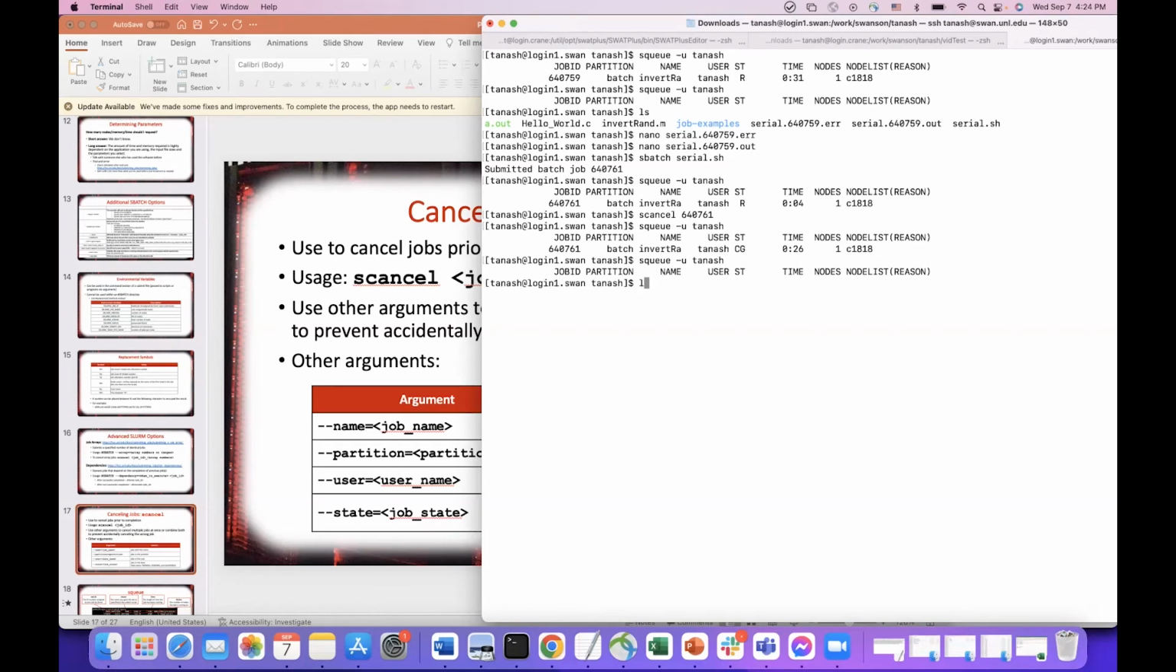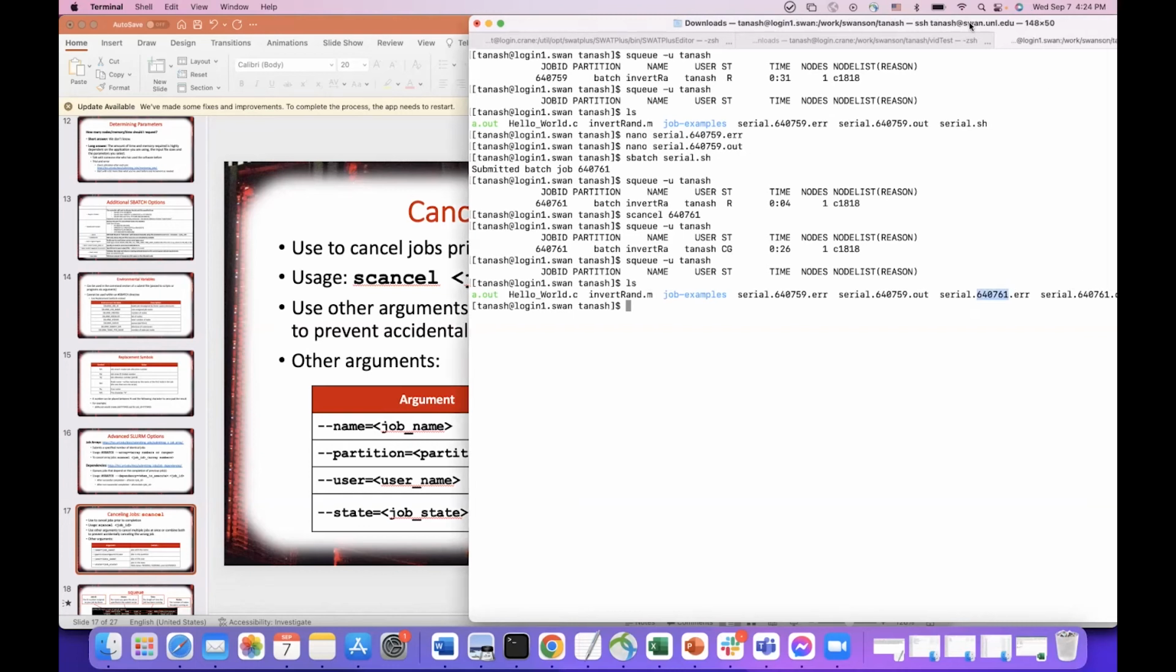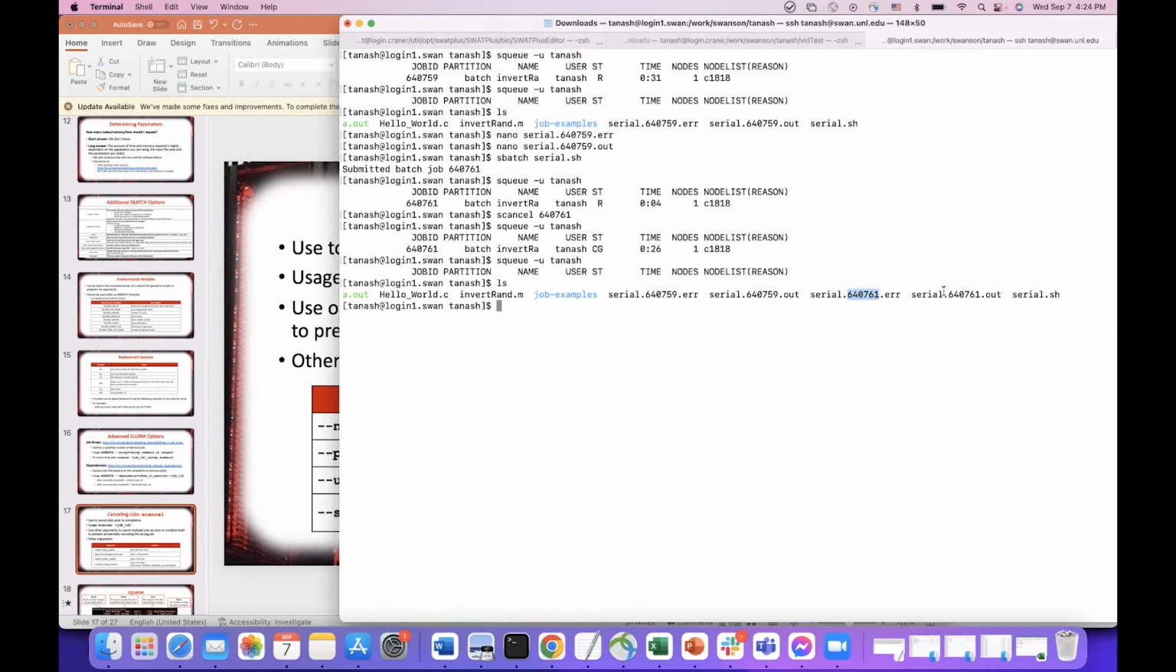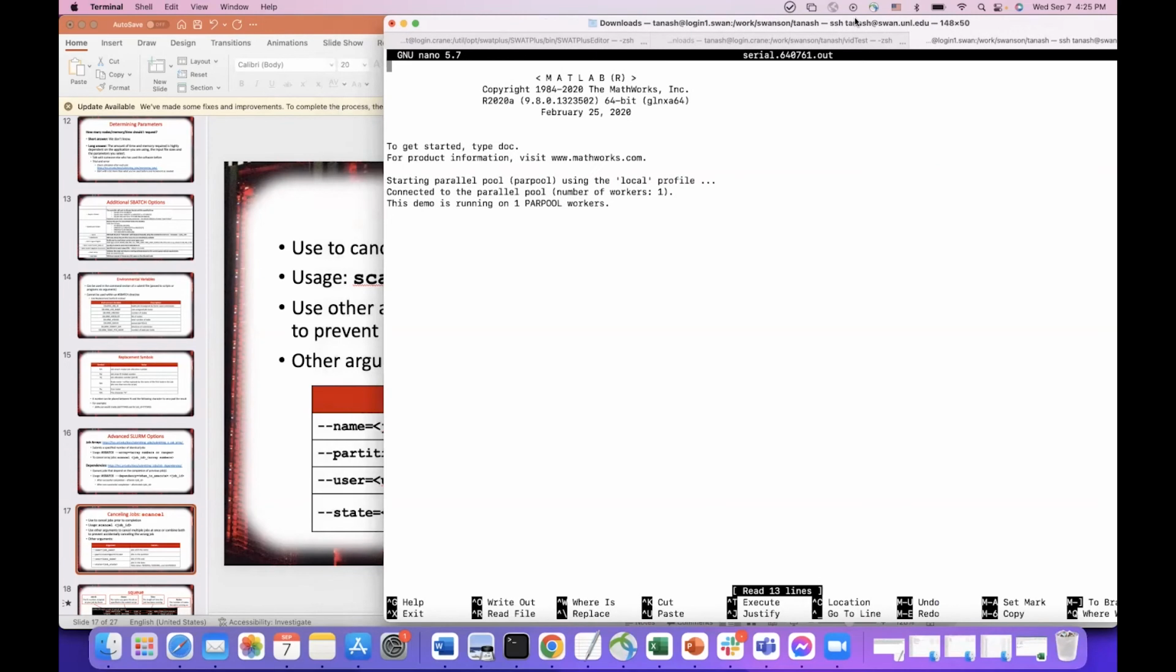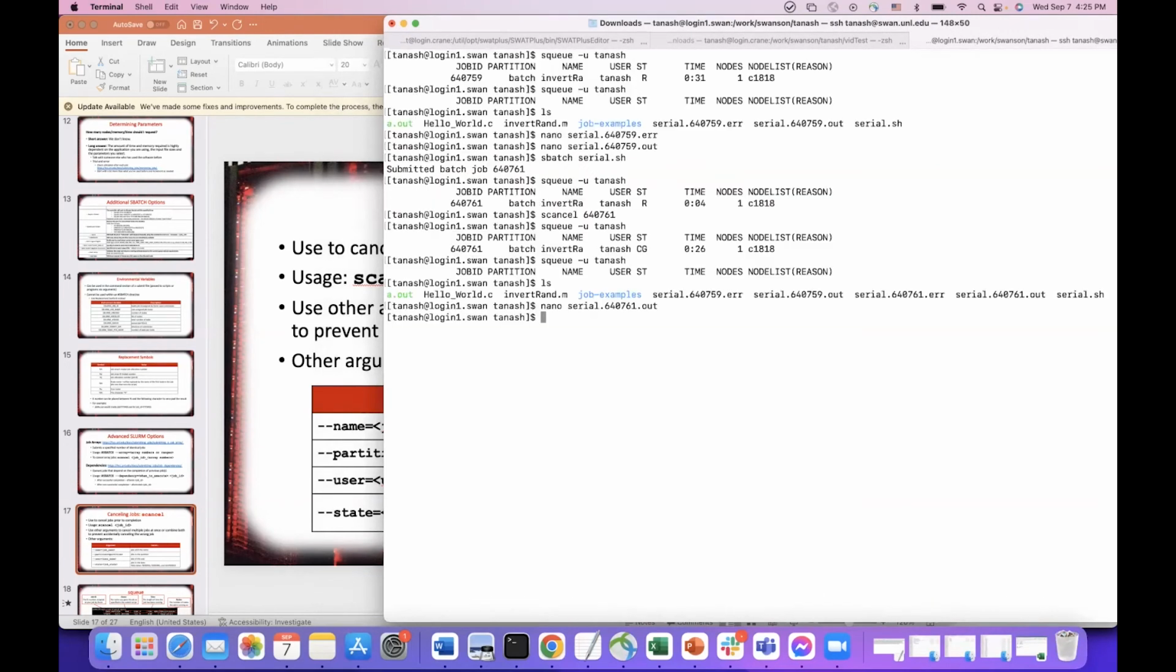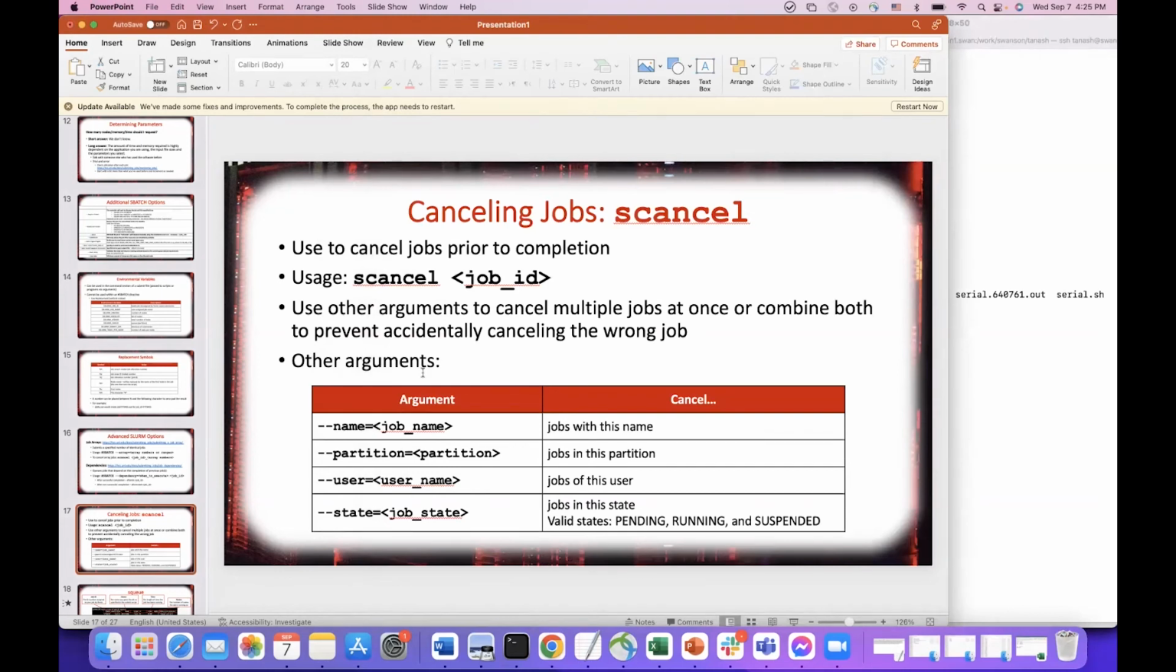Now you can see the error file again, and the output file again. But the output usually doesn't have the output because, let's see, nano. Look, as you can see, the output is not here because we already canceled the job. So you can cancel your job using the command scancel.